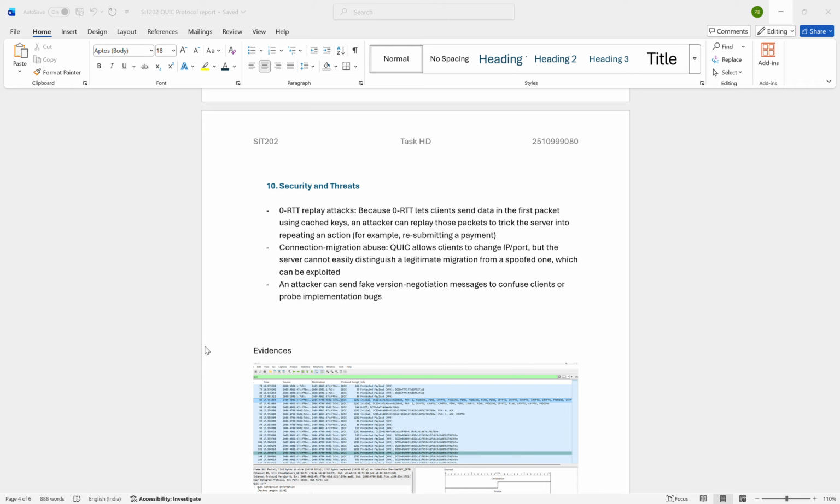So in conclusion, I could say that QUIC is a modern, efficient and secure protocol which improves internet performance and solves major limitations of TCP and plays a key role in HTTP/3 and future network technologies.